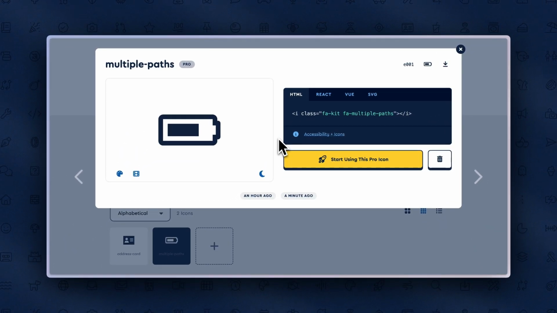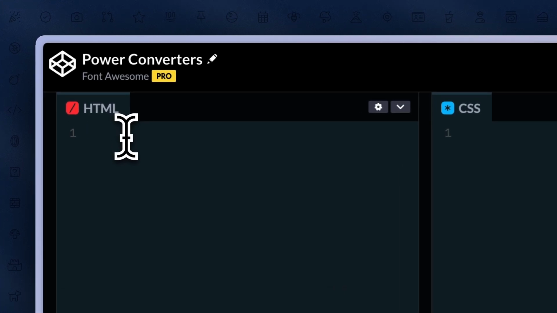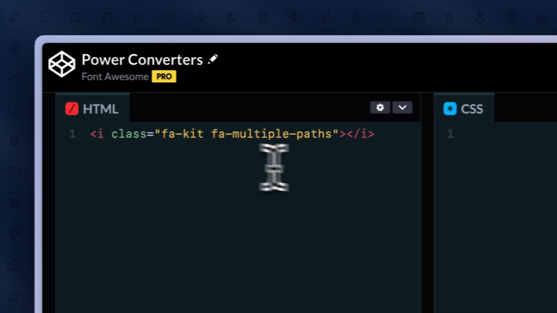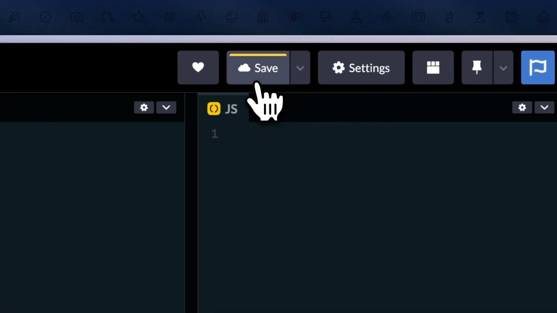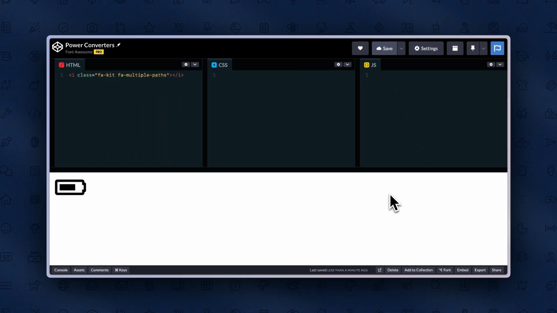Pull up the project of your choice. We'll be using a code pen for this tutorial. Paste in the code snippet and click Save. And that's all there is to it. You've easily added custom icons to your project using Font Awesome kits.